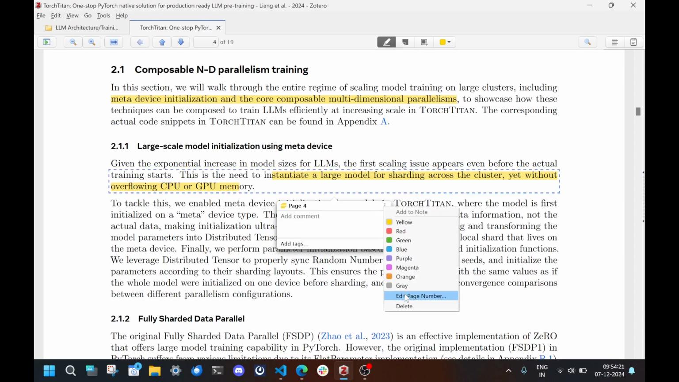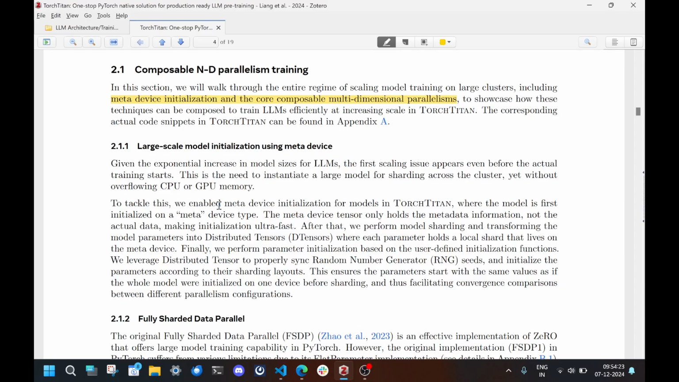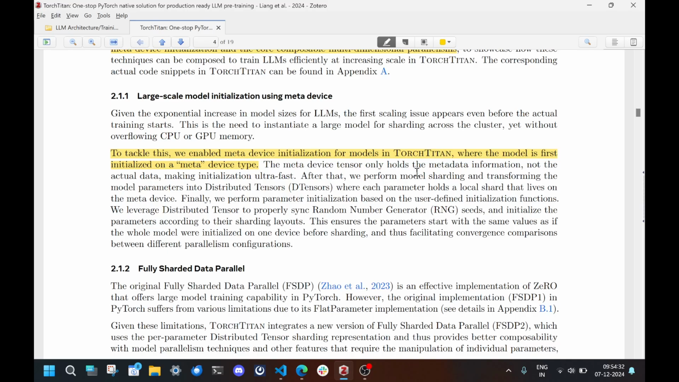Okay, so let's see. To tackle this, we enabled meta device initialization, where the model is first initialized on a meta device type. Okay, we'll see what the meta device type is. The meta device tensor only holds the metadata, not the actual data, making initialization ultra fast because you're not holding the weights or even the randomly initialized weights. After that, we perform model sharding and transformation using the D-tensor, where each parameter holds a local shard that lives on the meta device. Let me reread this.